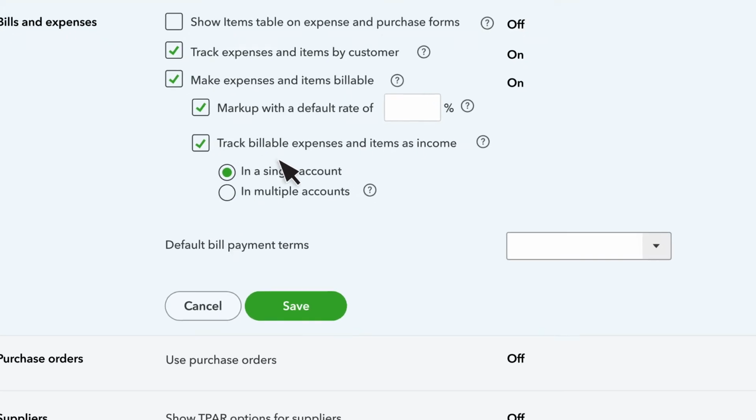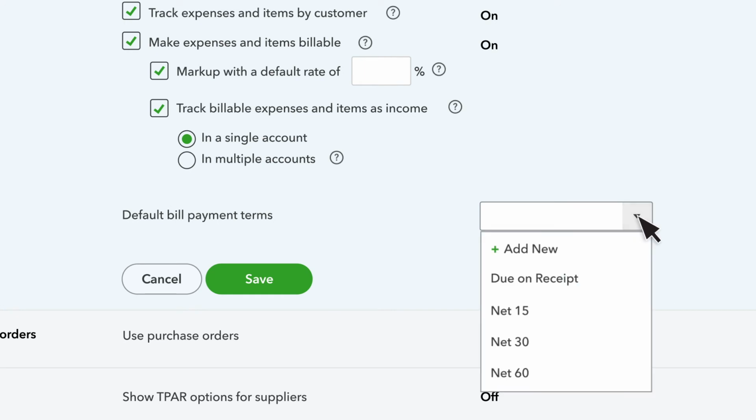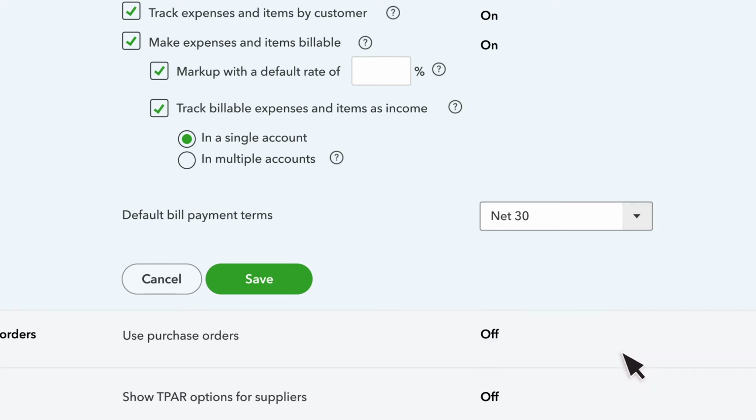Lastly, if most of your suppliers give you the same amount of time to pay bills, use this field to choose the most common terms. That way, anytime you enter a new bill, QuickBooks will automatically enter the terms and save you some time.